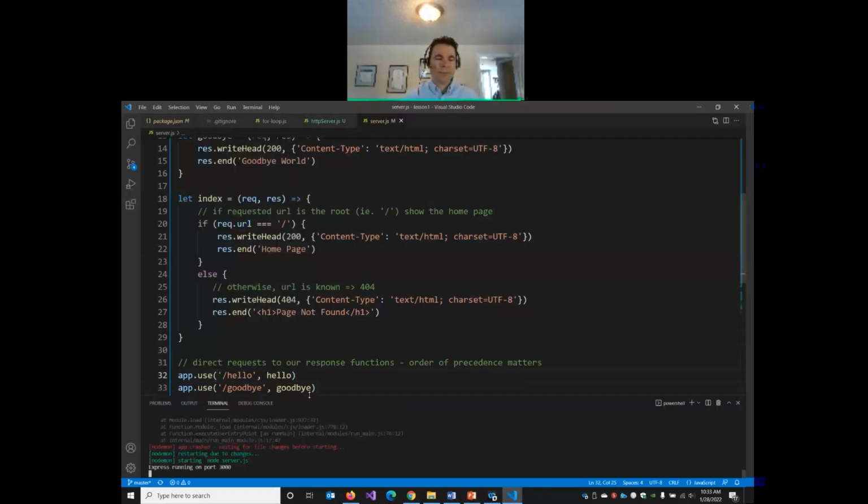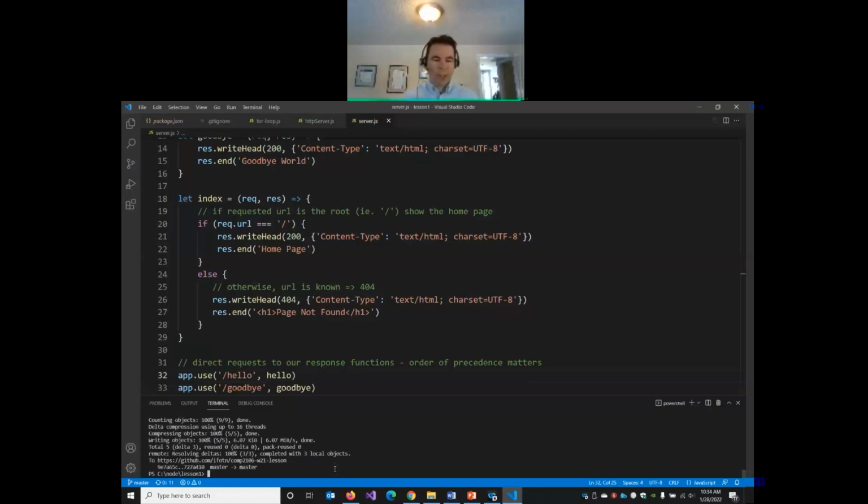Go to my terminal. I'm just going to stop my server. So this is our Express app. This code, I've pushed it up to GitHub now if you need it.